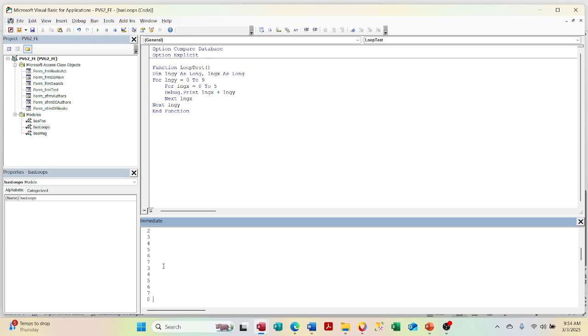3, 4, 5, 6, 7, 8, 9, which is our last one. So we should have 9 and 1 is 10, and 9 and 2 is 11, 9 and 3 is 12, 9 and 4 is 13, and 9 and 5 is 14. So in total, when you count, you're doing 50 of them, because you have a loop within a loop.